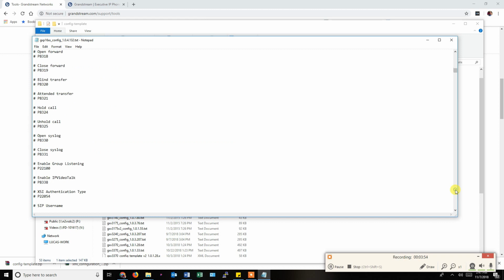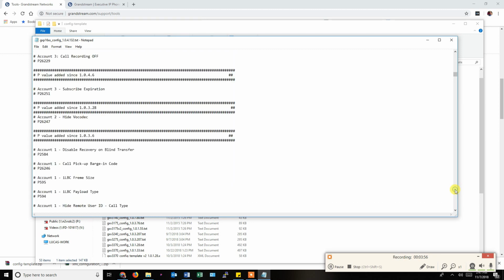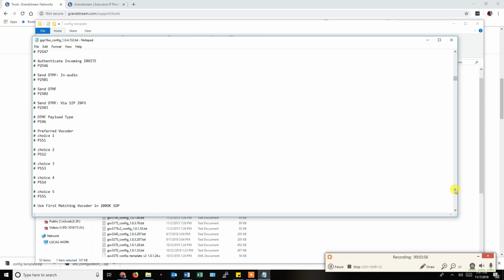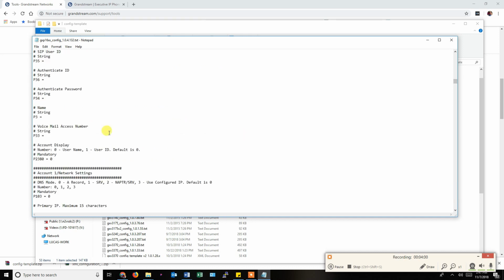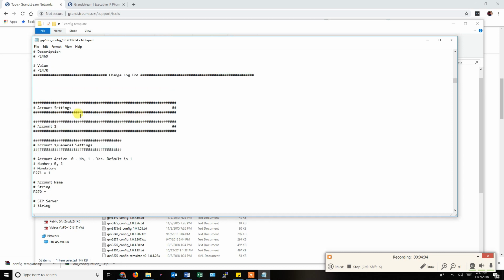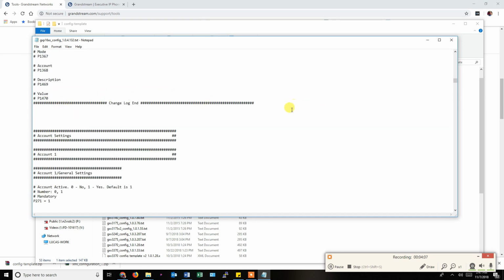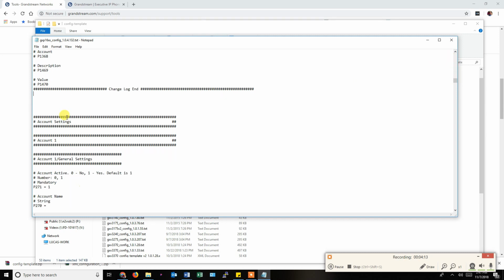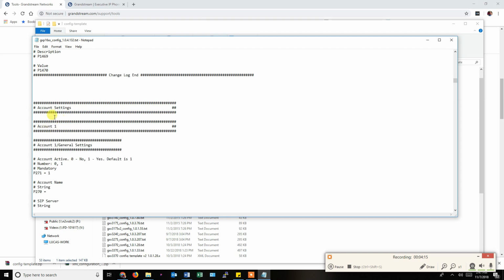You get through all of those, and you eventually get to the very first bit of configuration we can do. Here, now we can see the hashtag's gone in front of it, so it's right above me. Right here, change and log. So this whole section from here on up, it's like a tenth of the whole file. It just shows us changes. And below that is when you start with your account settings.